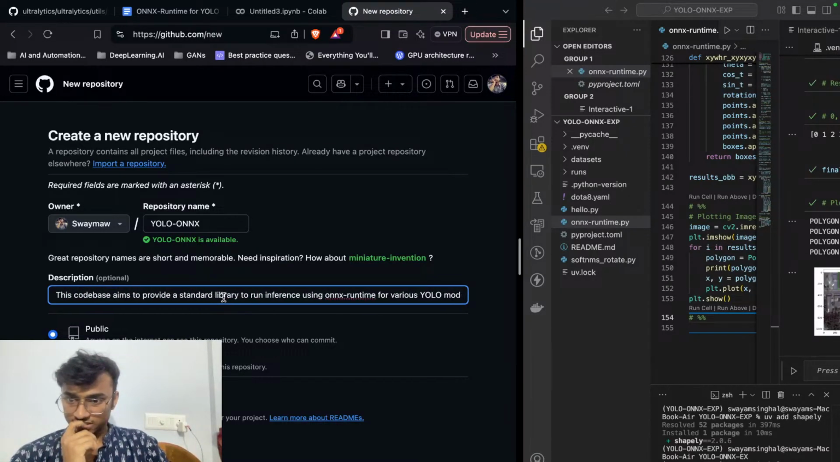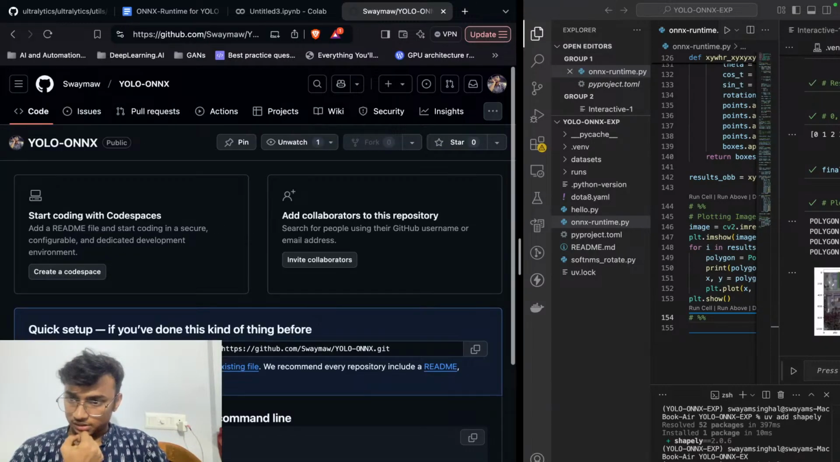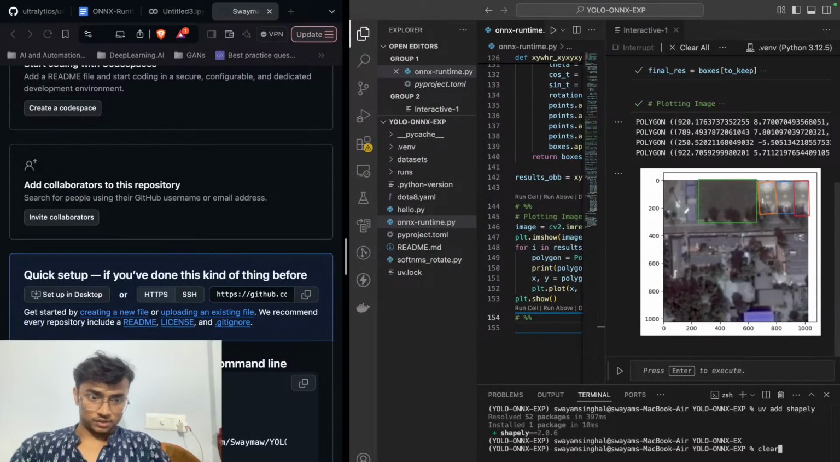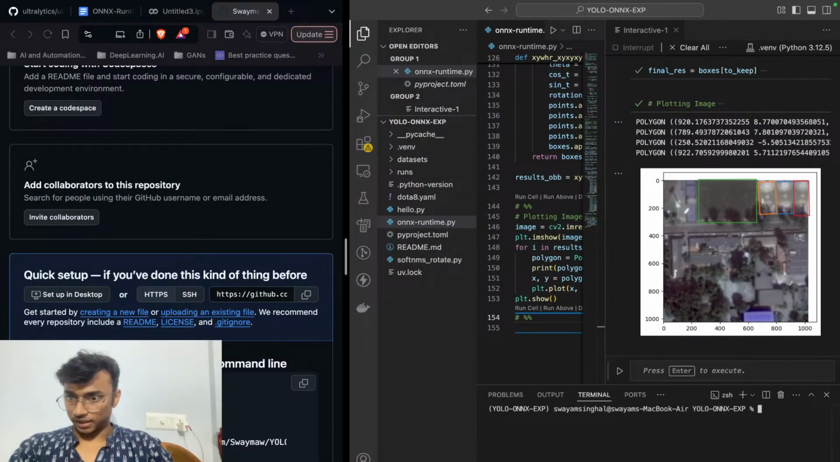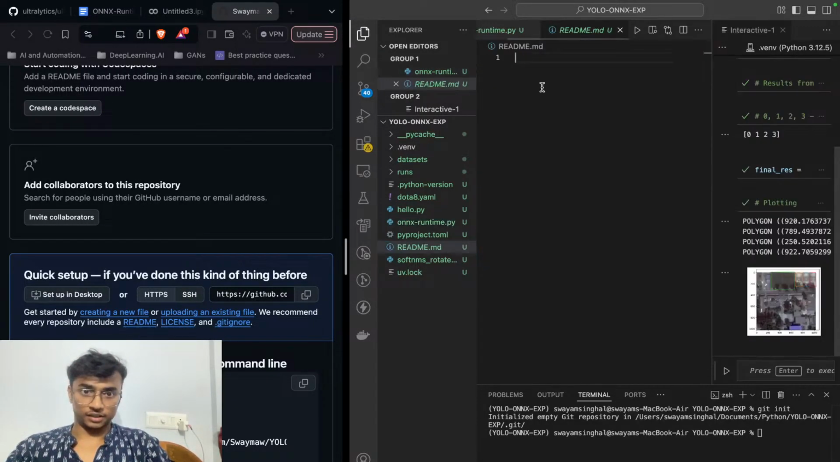I think that's too big of a description. Let's just give it for various YOLO models. And we'll copy it there, so we'll add it in the README itself. So let's not add a README here. Let's create this repository. And so this is our YOLO experiment. We'll add git init, git add. Okay, we already have a README. I'll just add it here.